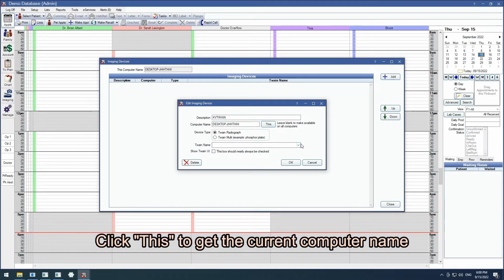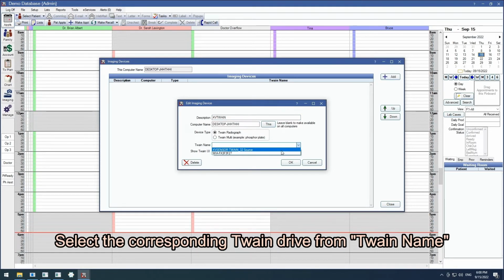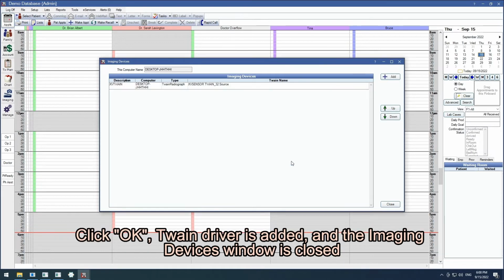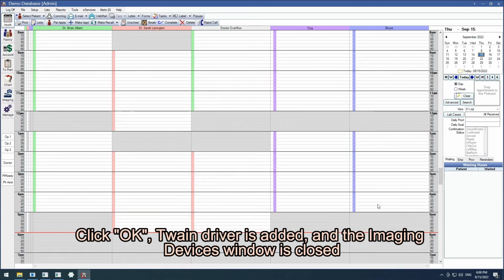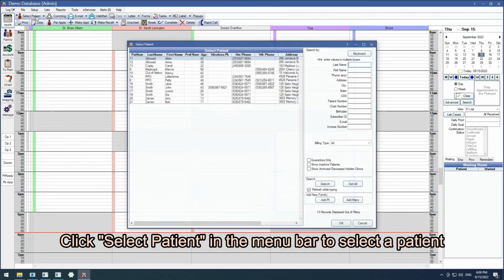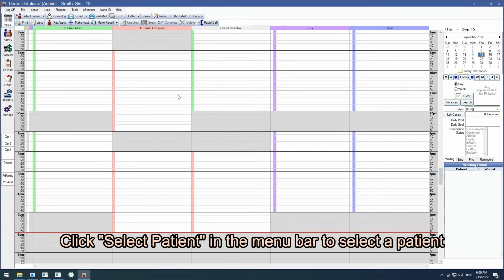Click this to get the current computer name. Select the corresponding Twain drive from the Twain name. Click OK, Twain driver is added, and the imaging devices window is closed. Click Select Patient in the menu bar to select a patient.